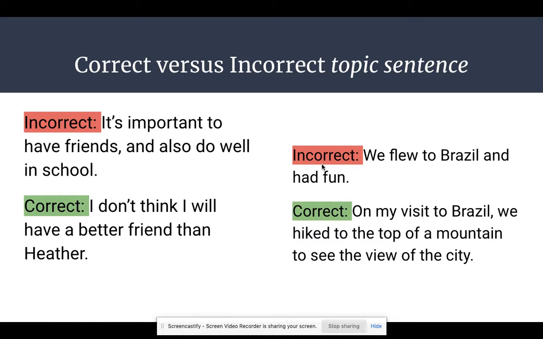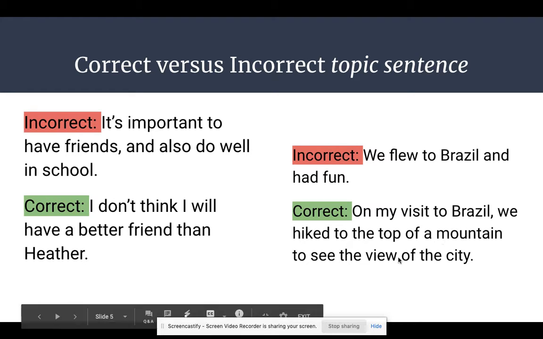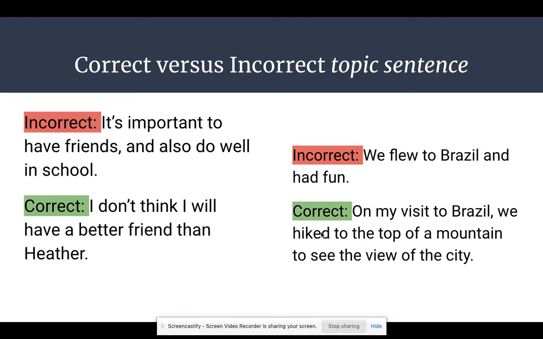Let's look at the next one. We flew to Brazil and had fun. Now, I've seen this in a couple of your pieces. Let's see how we can make that topic sentence better. On my visit to Brazil, we hiked to the top of a mountain to see the view of the city. That is very clear that this paragraph is going to be about the hike to the top of a mountain, not flying on a plane and then arriving and being at a hotel and then being at the mountain and then flying back. That is too many ideas. Each paragraph needs to be focused on one idea, one part of that trip, one specific event.